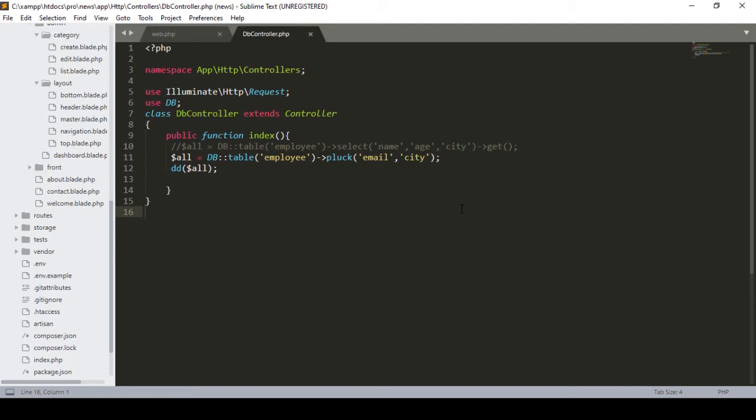Hello friend, welcome back. In our previous video, I already discussed how you can read all that data and get all the data from your database table. And also if you want to add some selective data fields, like name, age and city, how can you show all that selected data, and also how to work with the block method.